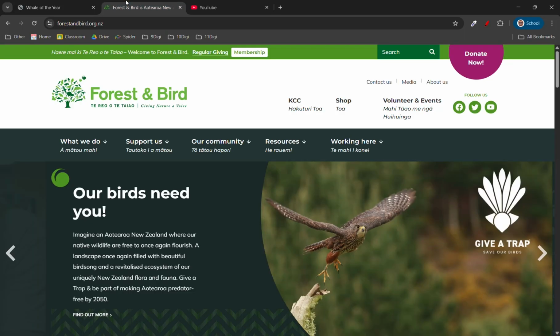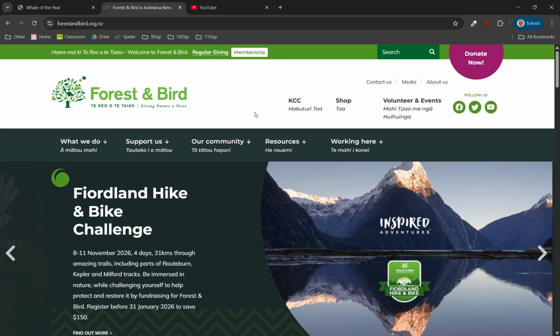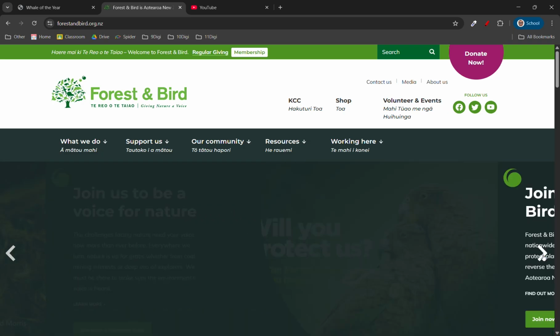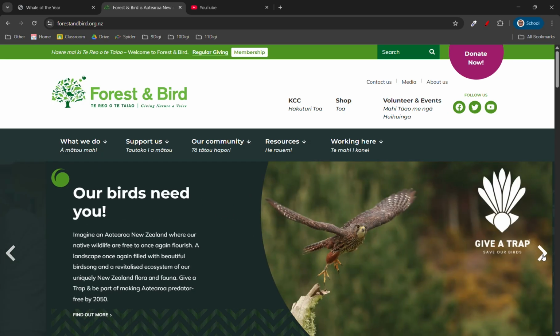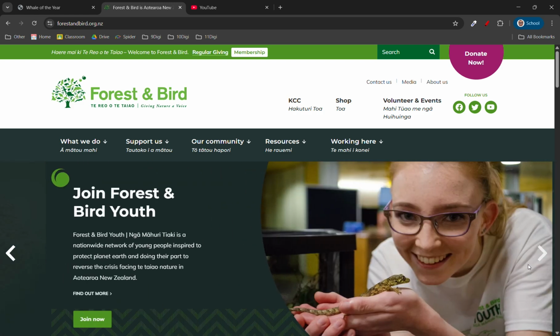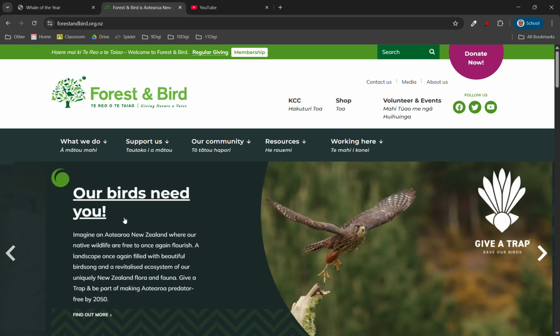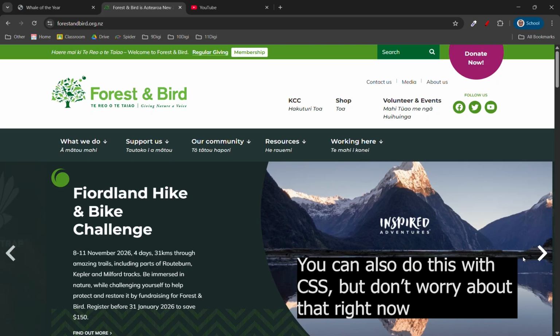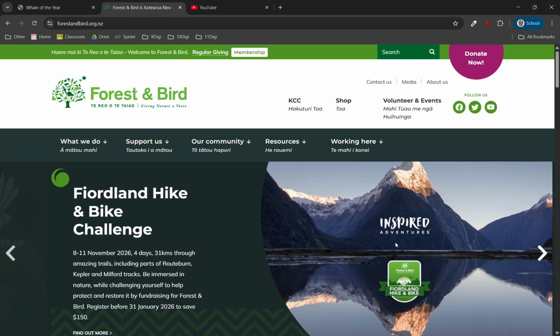Let's go back to our forest and bird website here, and the first thing you might notice on this website is that down here we have what we call a carousel. It's a moving set of images where I can click on these buttons to go left and right and things change. We've got some information on there. This is a JavaScript element. It means I can change things on the page without having to load a new page.